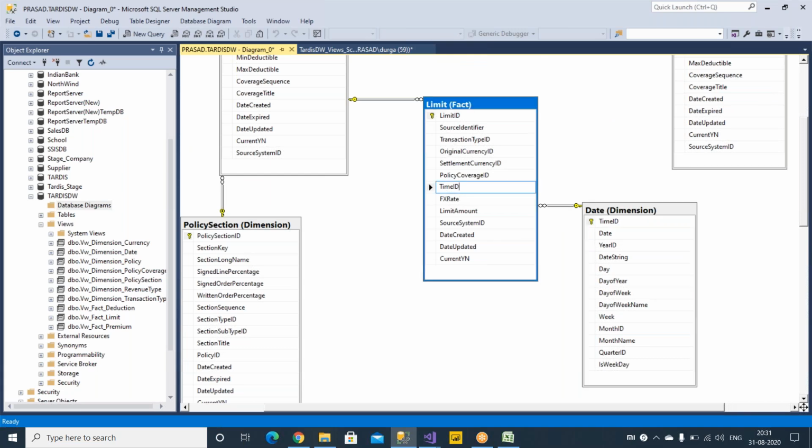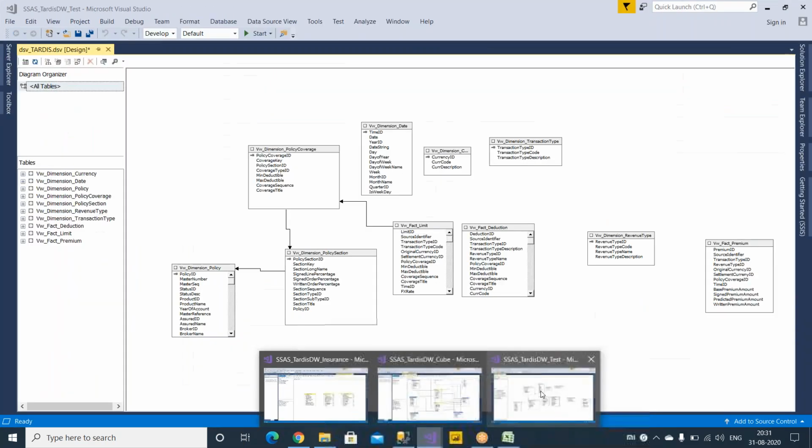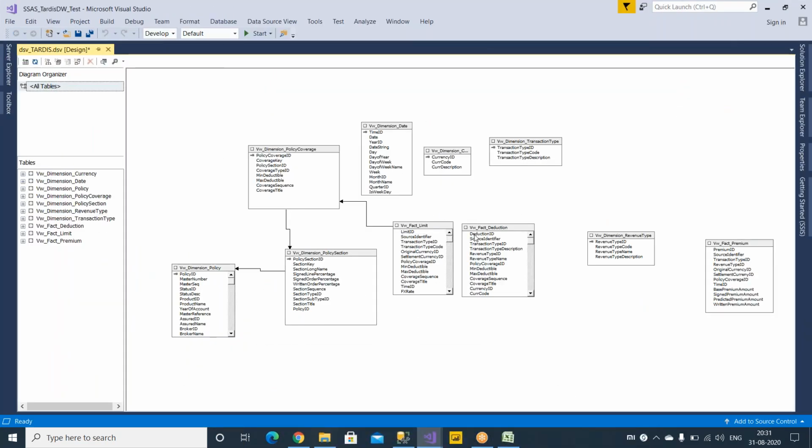So now you link like this. Now you go and create time ID to time ID. You do that. So limit time ID. Go to limit table time ID and drag and drop to the time ID. That's it. Nothing else. Clear?